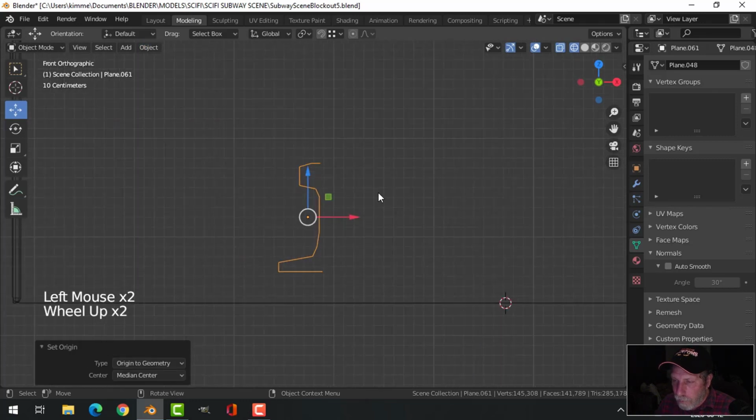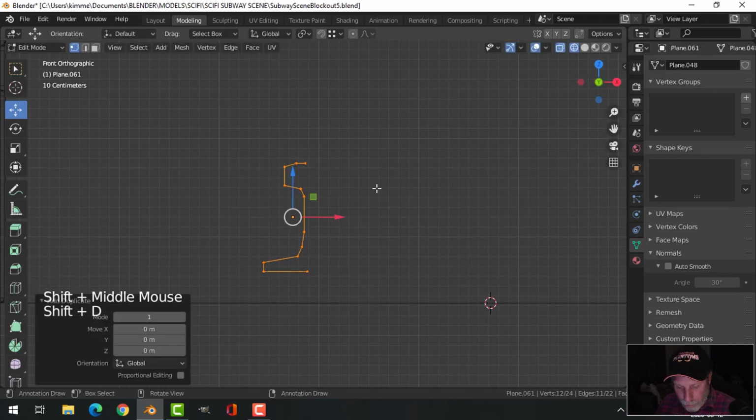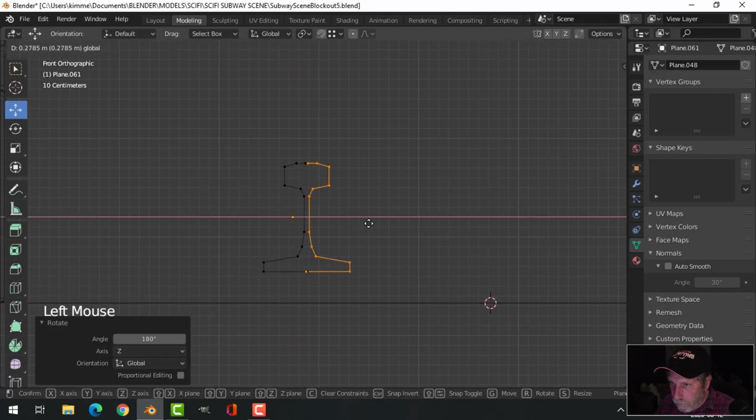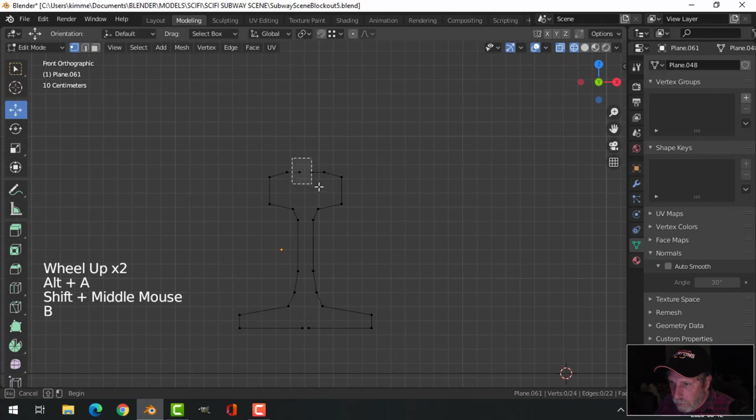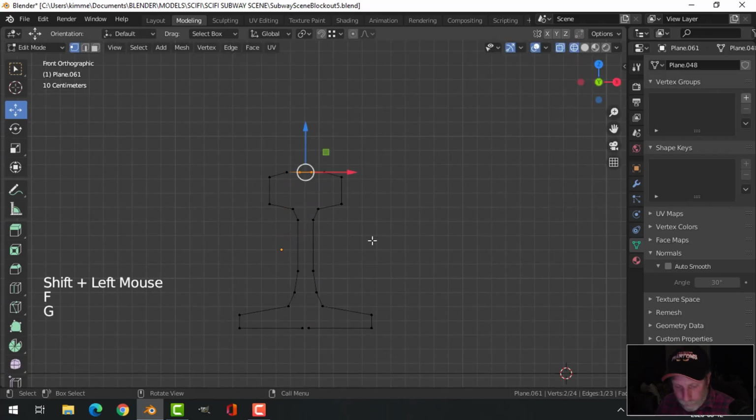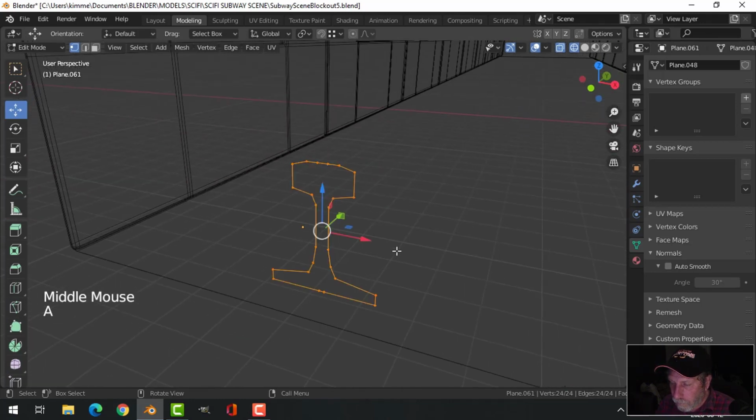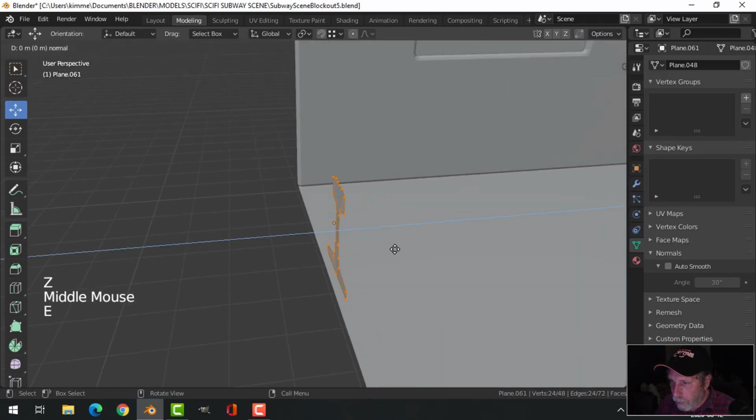I'm going to take this, go to edit mode, shift D, rotate Z 180, and then pull it out, and I'm just going to make it my own. I don't care about the diagram anymore. Grab those two, F, grab these two, F, F to make a face. E to extrude.